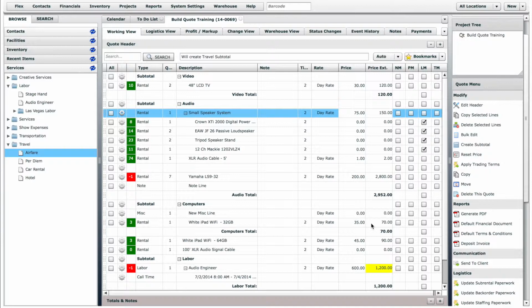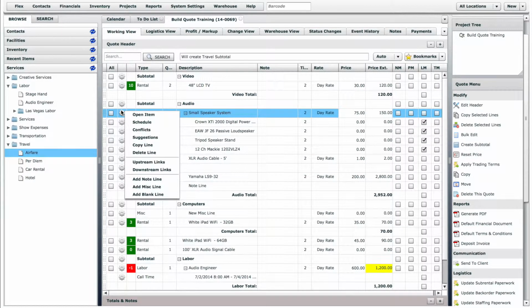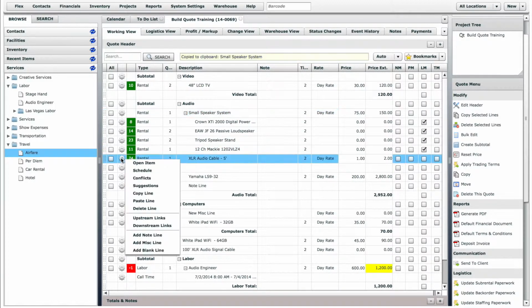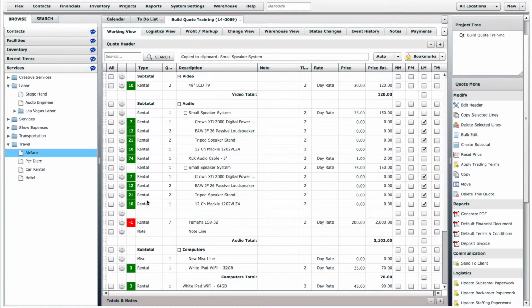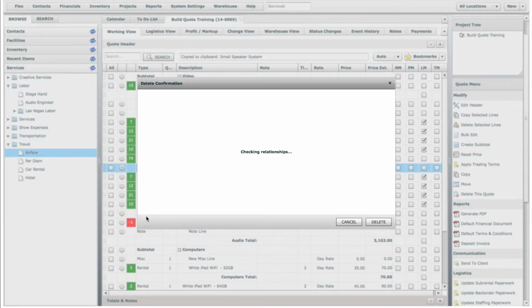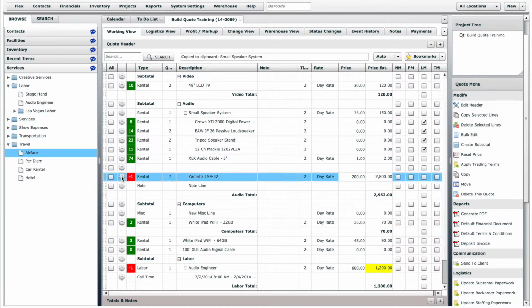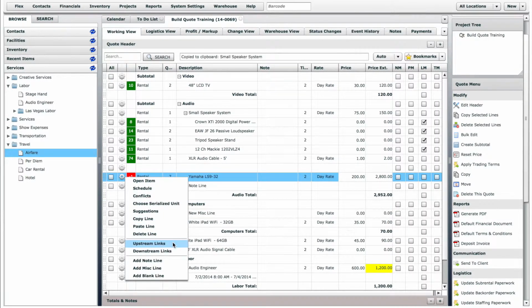You can also copy any line from the quote. When something is copied to the clipboard, the paste option will appear. In this case, you can see that the line item with all of the child elements has been copied. The upstream and downstream links will show the other elements or documents that this line item appears on, like pull sheets or manifests. You can also add a new note line, miscellaneous line, or blank line from the Cogwheel menu.